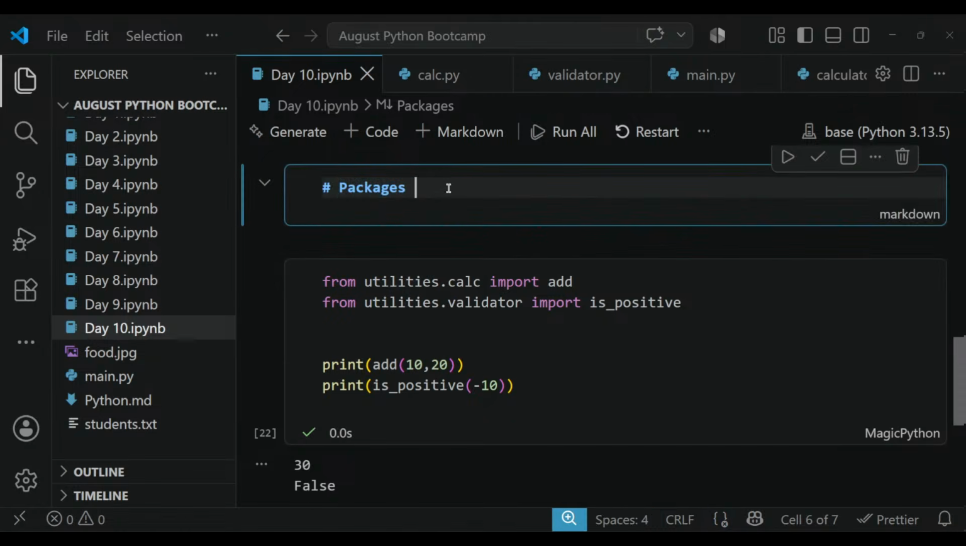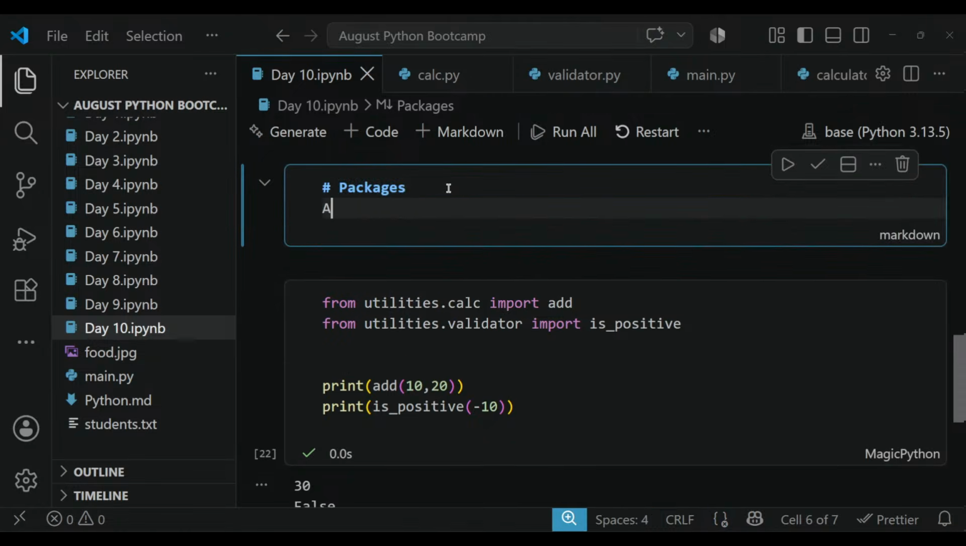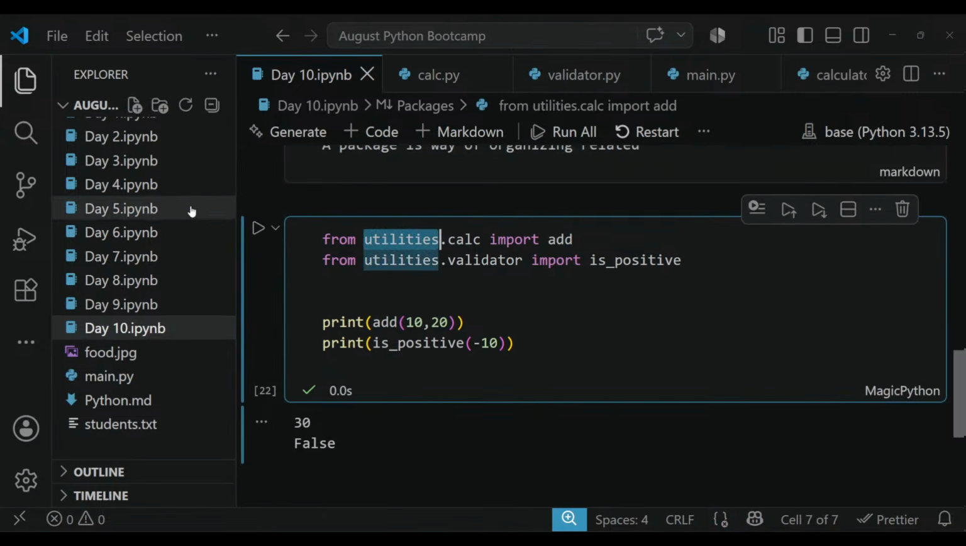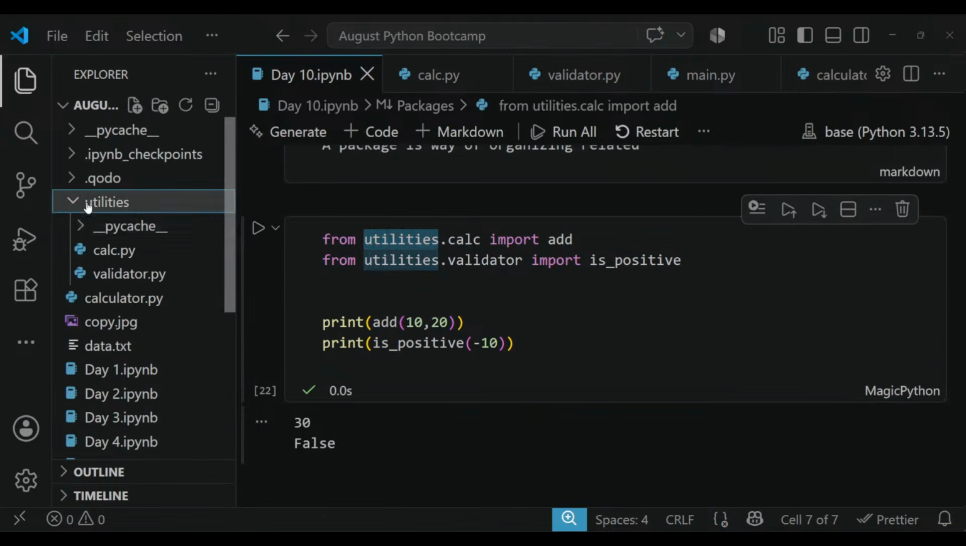So if I have to write the definition, we can write that a package is a way of organizing. One more thing. There is one more concept about packages: when you create a package, all the files which you keep in it, suppose I have created utilities, in utilities I'll try to keep all the files which are related to that only.